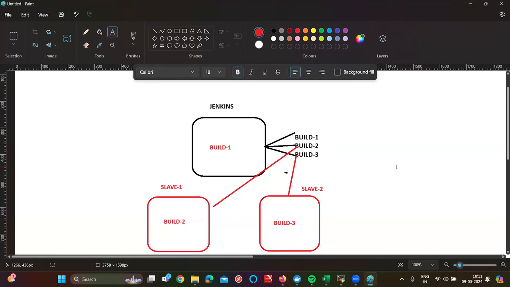In that case, I am asking the slave servers to do build number 2 and build number 3 to avoid the load on Jenkins. Whenever I distribute the work like this, is Jenkins going to get the load? Is it going to get the load or not? No. And we are going to save a lot of time, right, sir? So this can be achieved by the concept called master and slave.